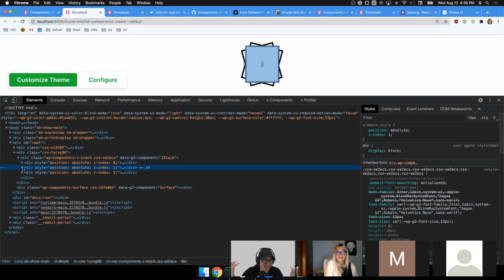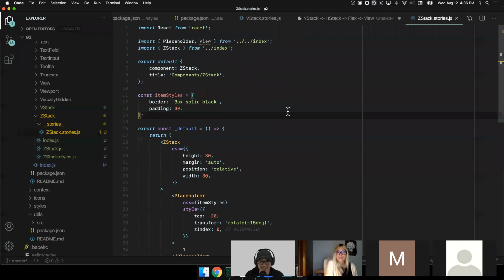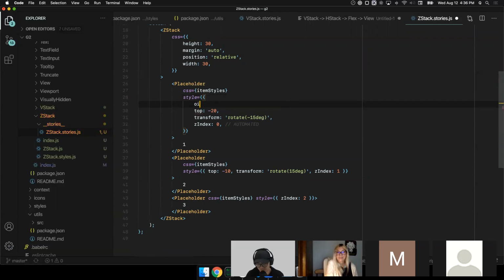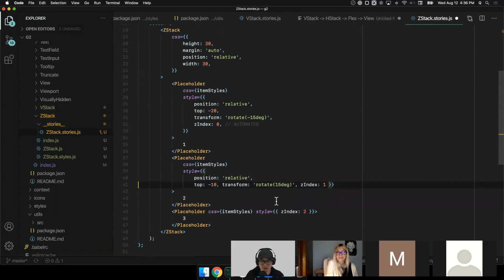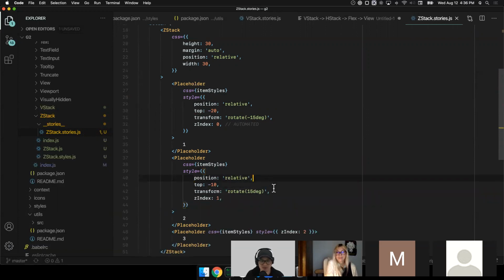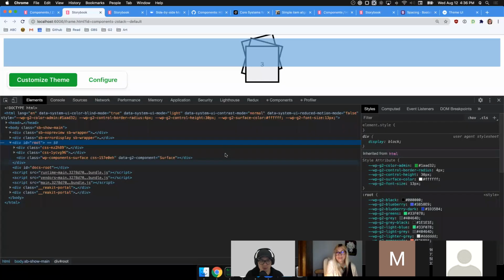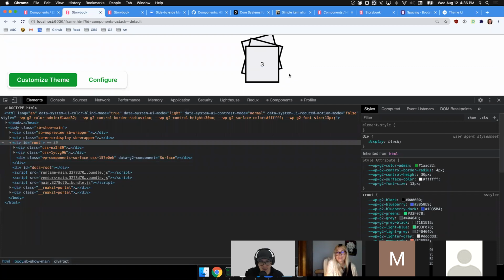Maybe this is all I need to do. I don't know. Well, what other custom things? Oh yeah, each placeholder, I want to do something fancy with it. So I think this is fine. Like you as a placeholder or whatever items, you need to declare your own position relative if you want to do something fancy with position. Yeah, so now you get that card staggery kind of look.